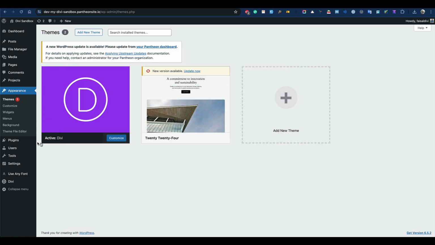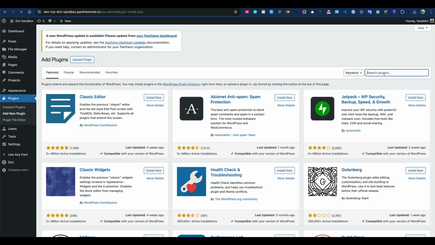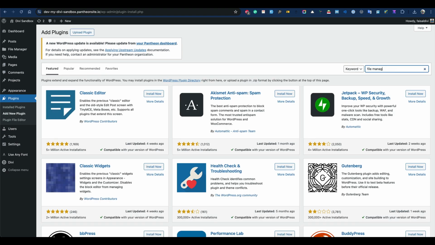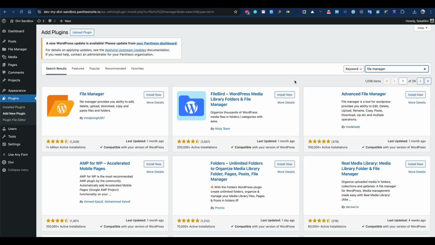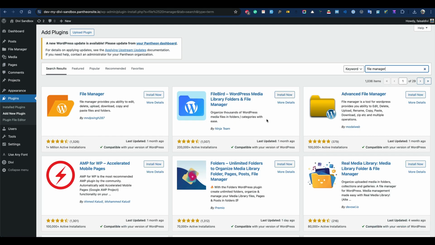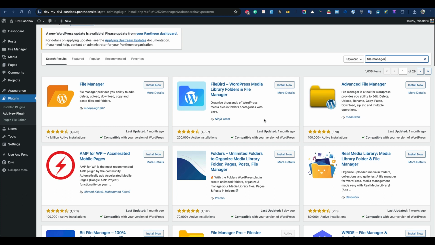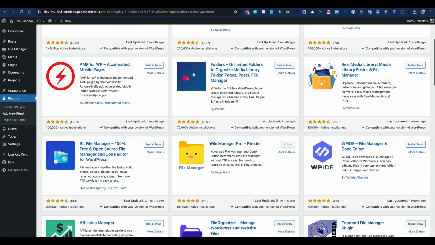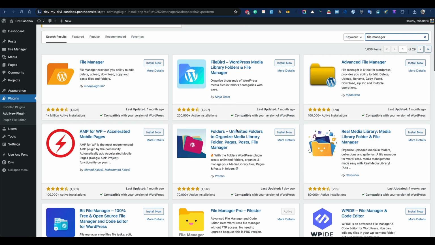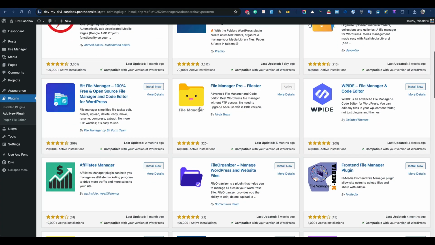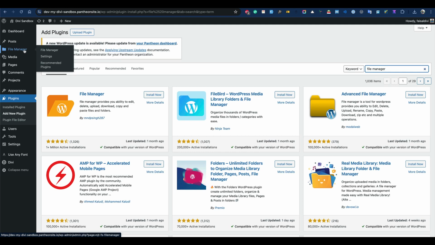After the upload is complete, you can go back to the plugins, add new plugin, and search for a file manager plugin. This process will make the entire thing faster. Here you will have the File Manager Pro option from the Ninja Team. They have other plugins, but we don't need those. We need this one, the yellow one. After you install and click activate, you will find the same file manager option from here.